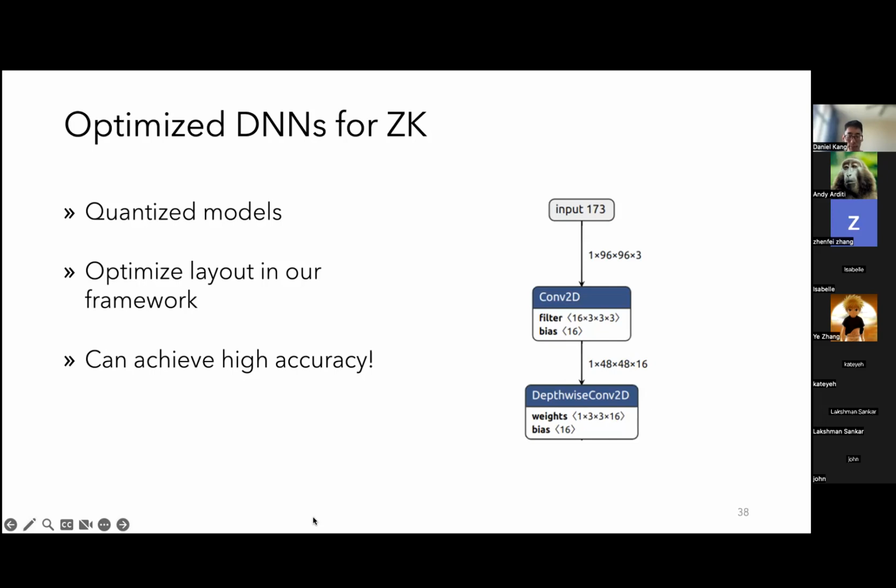Yeah. Sounds like EVM. Yeah. I guess you guys have a lot of experience with that.